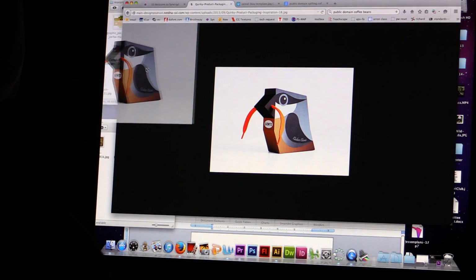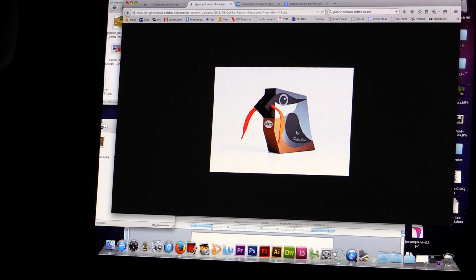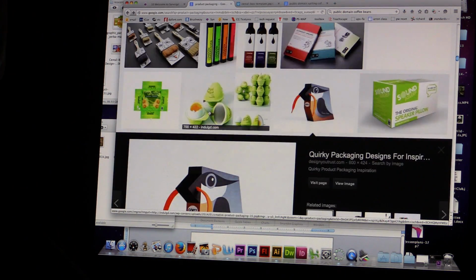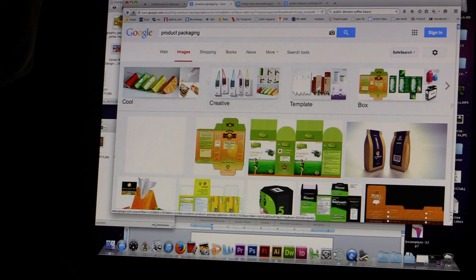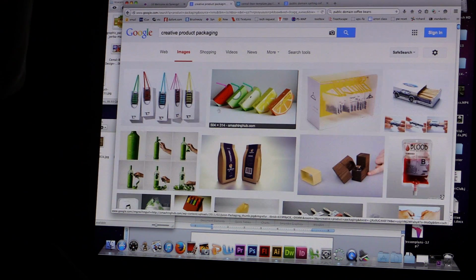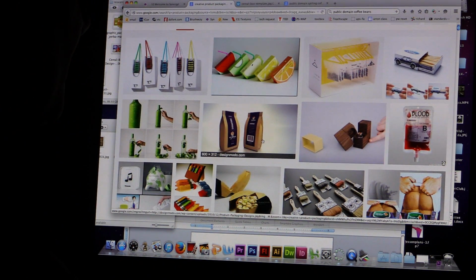Also, when I first typed in the search of product packaging, up at the top, they gave me some words they thought might make sense to add, like creative and cool. You know, I like to think I'm creative, so I'm going to go into creative and take a look at what some of these things are.